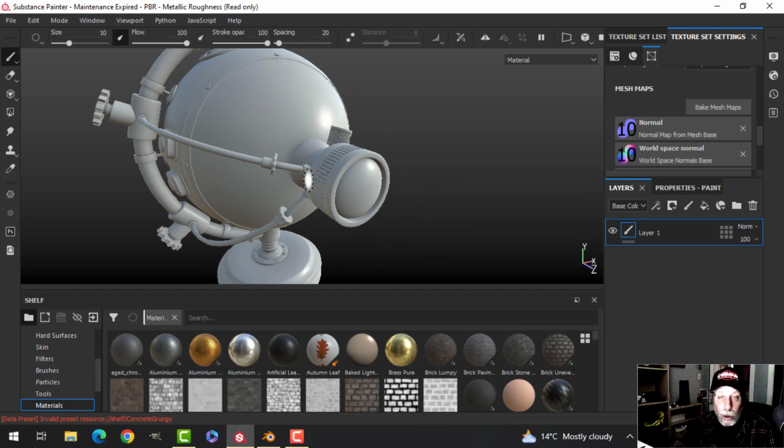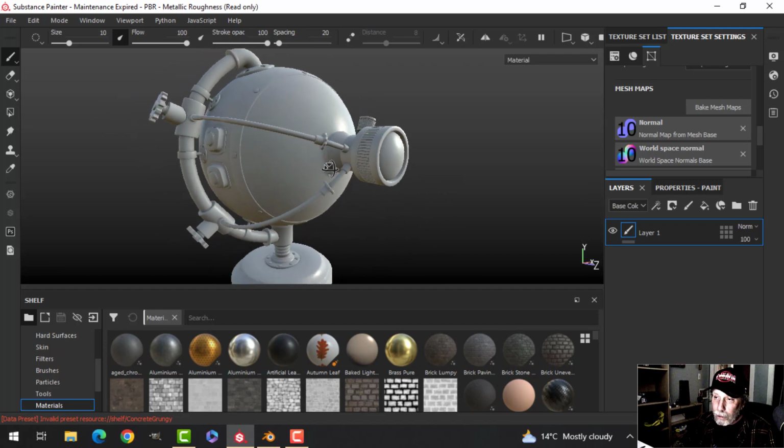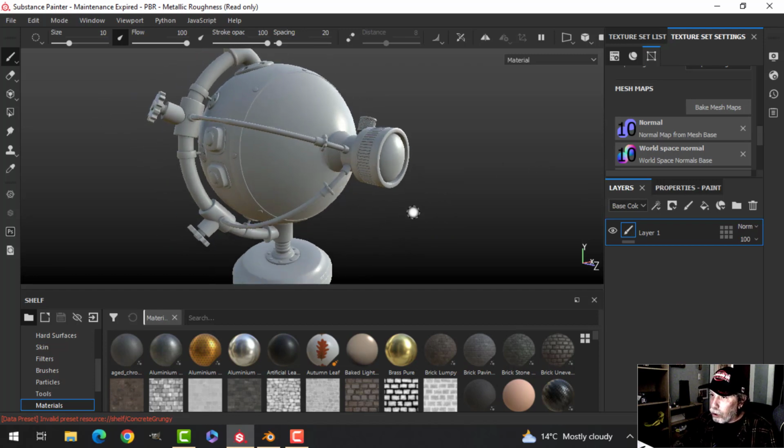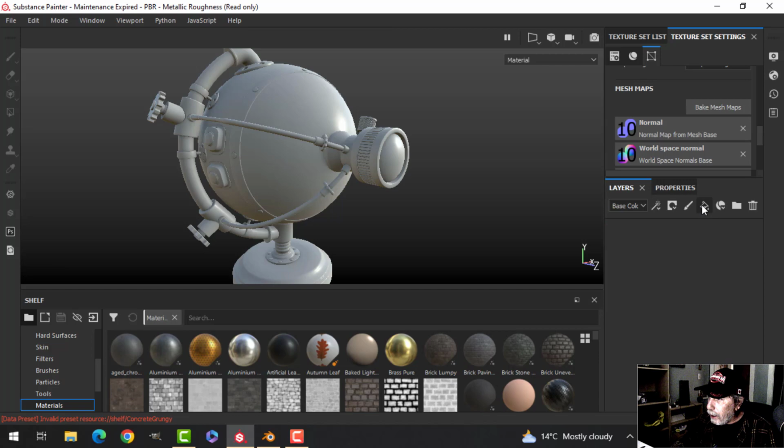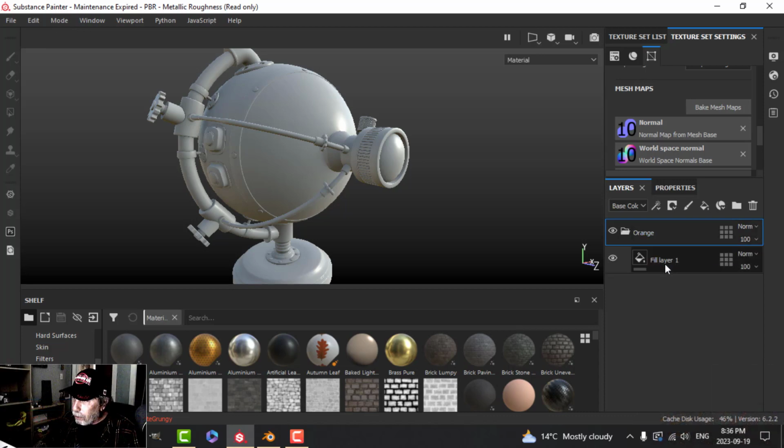so we can get started. Now this is going to be a stylized material, and I'll show you how we're going to do this. We only have one material, so it's going to go across the whole model. All right, so I'm going to delete this, and I'm going to create a fill layer, and I'm going to create a folder, put that fill layer in there, and I'm going to call this orange or something, because that's the color that I'm going to use.